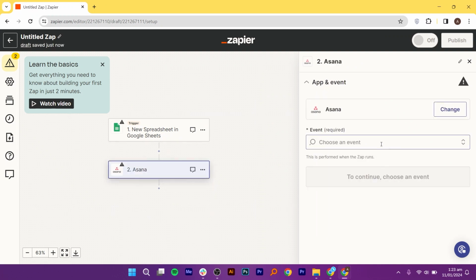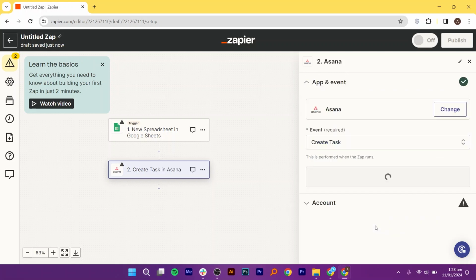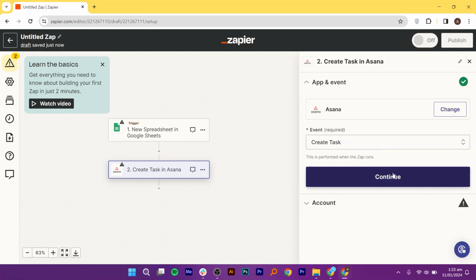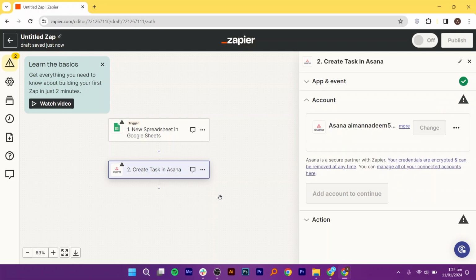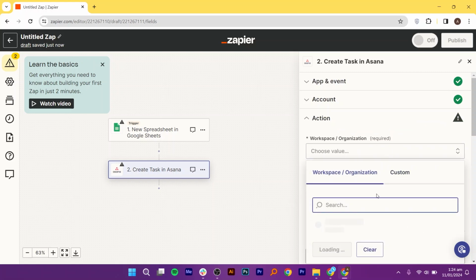Next, click on Choose an Event to include more details and set up multiple actions. For this example, I will add Create Task. Once done, click on Continue. Next, we just need to connect our account to log in. So first, I need to create a new task in Asana. Whenever a new spreadsheet is generated in Google Sheets, I will get the automation.